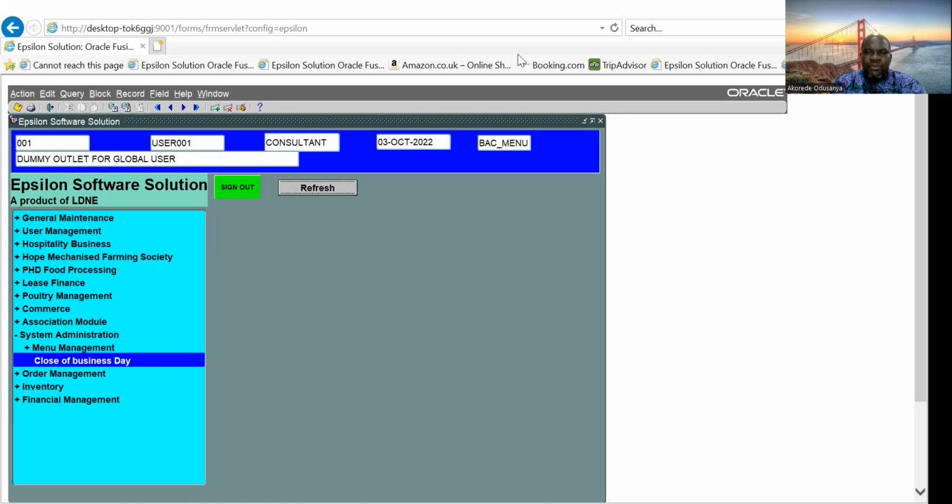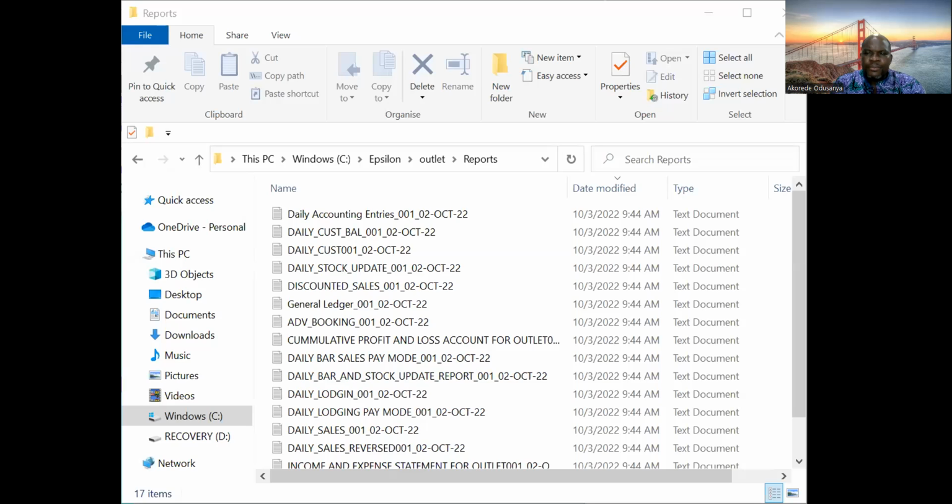So now I'm going to go back to that same folder and share my screen, so that we can see what has happened after running that close of business. Now the folder is here, and you can see daily accounting entries. If there are transactions that took place on October 2nd, 2022, this will reflect the accounting entries. No transaction took place on this day, so no entry. Customer balance as of October 2022, that's all the customers in the system, with their balances.